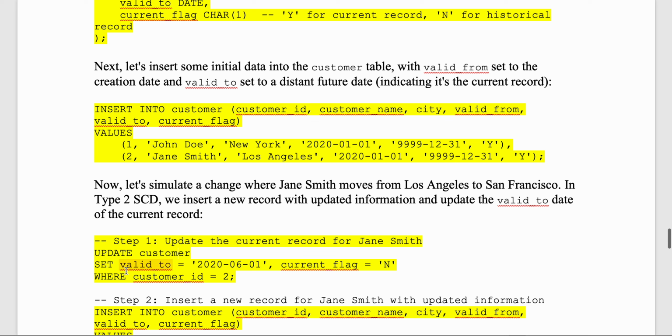Update customer, set valid to as the previous valid from. So now the previous one's valid to is set, because the person got updated, so valid to changed to this current value from date. Current flag is equal to n. Why? Because this person is now a historical record, since the city changed from Los Angeles to San Francisco. This record already got updated, so instead of this one it would be 2026-01.